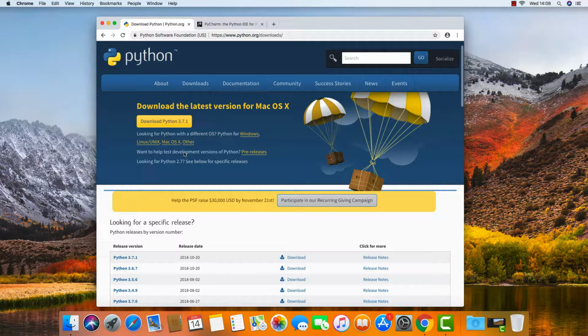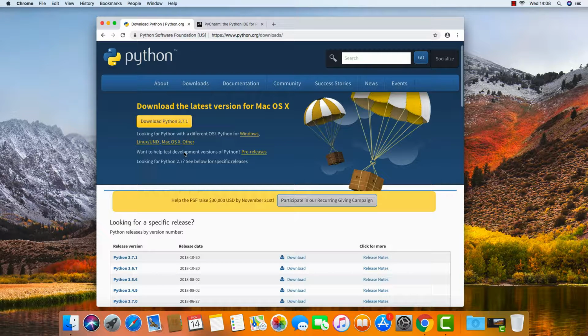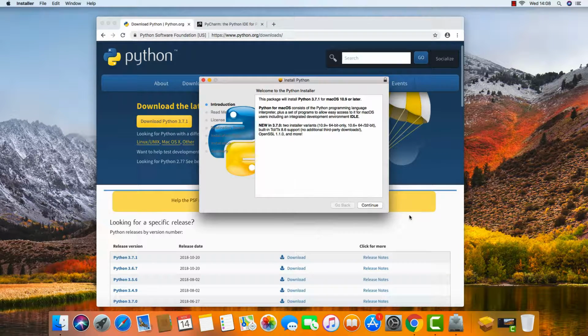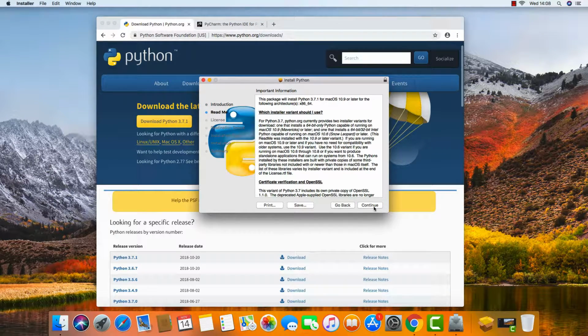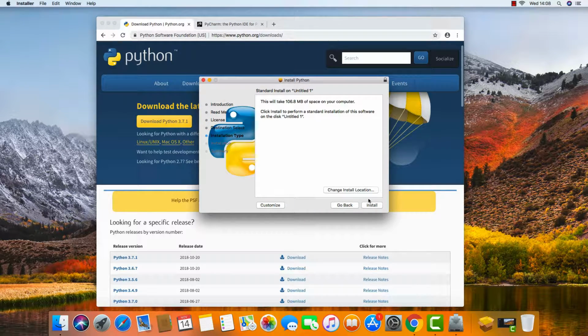Okay, so we are now going to download Python by going on to www.python.org/downloads. Then we are going to just click on the latest version of Python, which for me right now is 3.7.1, but at the time that you're watching this video it may be different. So we're just going to click on it. Then open the file. Continue, agree, install.